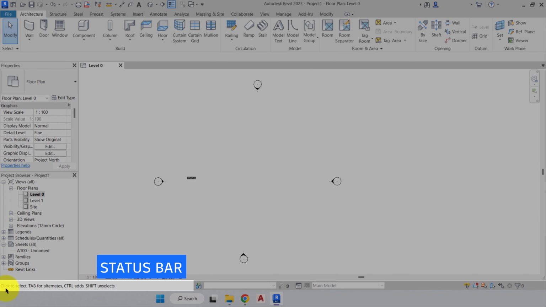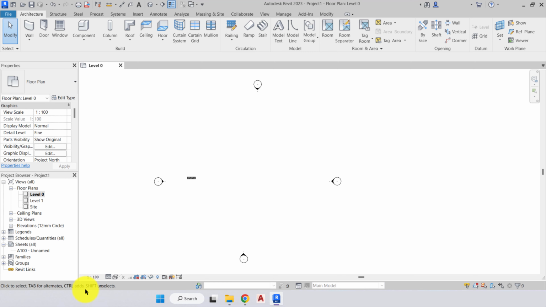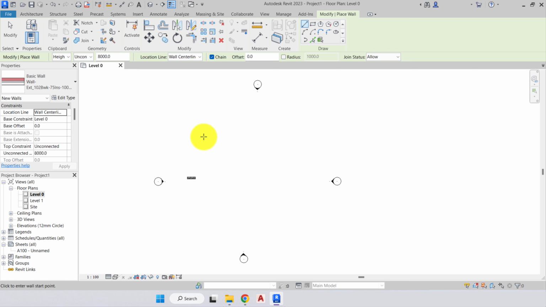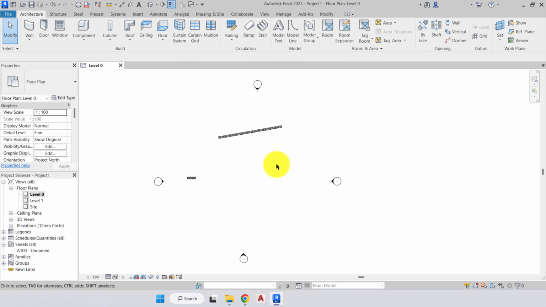Down in the bottom left-hand corner here, we have our status bar. The status bar is almost like our command line in AutoCAD. The difference is we don't enter information into it. All it does is display tips or hints of what to do next. As an example, if I select my wall and keep an eye on the bottom left-hand corner, come into the drawing, it'll tell me to click to enter wall start point. Click, and it will again tell me what to do next. It says enter wall endpoint, like that. So that's just our status bar, which will tell you what to do next.